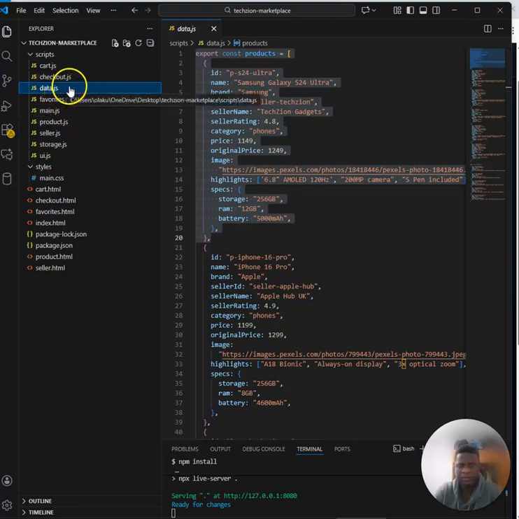On my data.js, the code highlighted is my main JSON dataset. Each product includes over 10 attributes, including nested specifications and a highlights array. The application uses this JSON everywhere for filtering, sorting, gallery rendering, and recommendations. Images come from Pexels, demonstrating third-party resources usage.